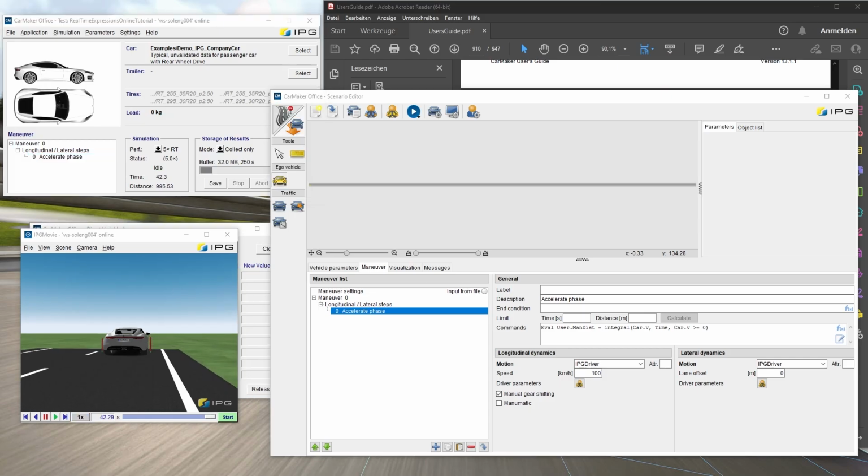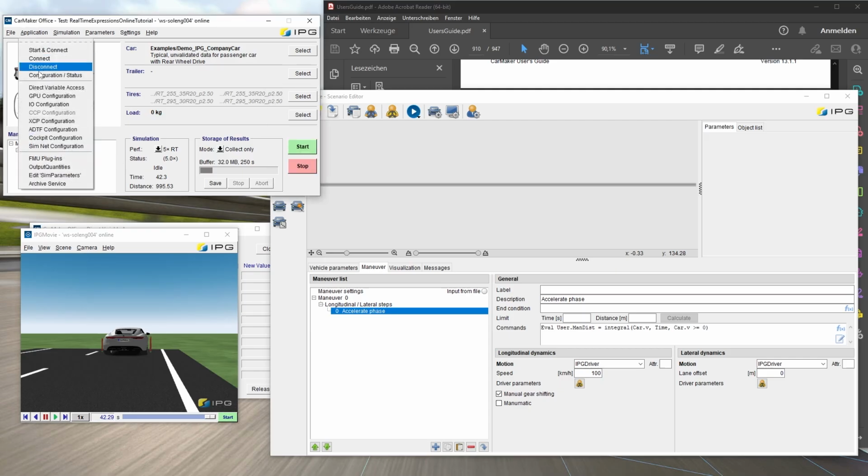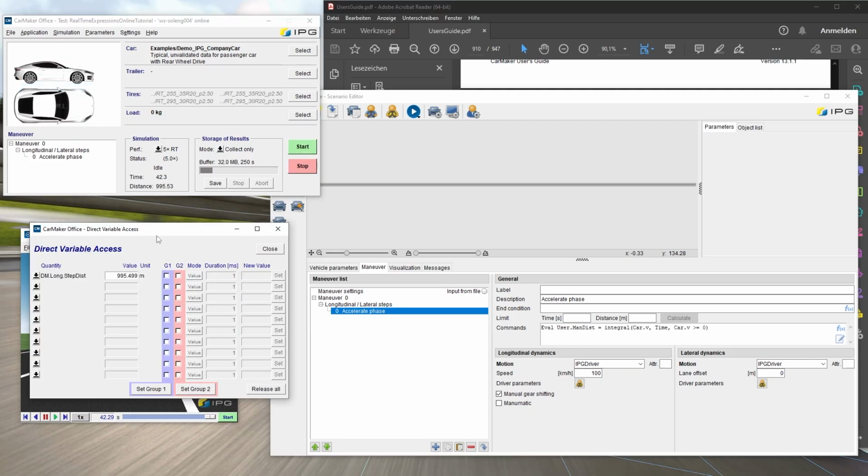The simulation is done and we can investigate the results. We open the direct variable access under Application and select the created quantity. We can already see that there is a value stored. As you can see, the endpoint step distance, which is the by default calculated maneuver distance by the simulation, and user man dist are equal. Hence the calculation seems to be correct.